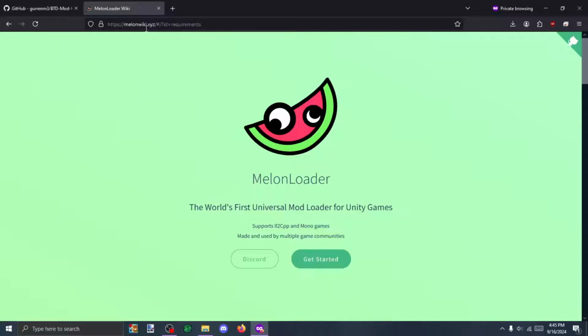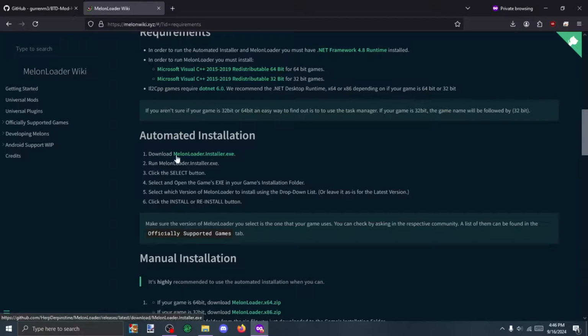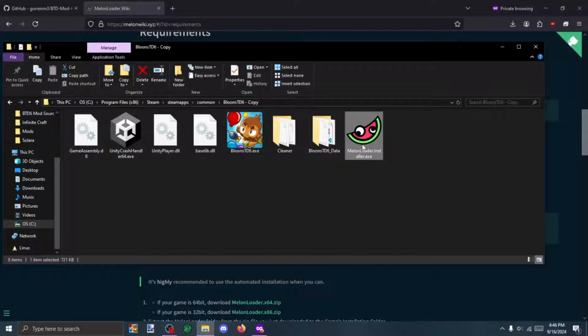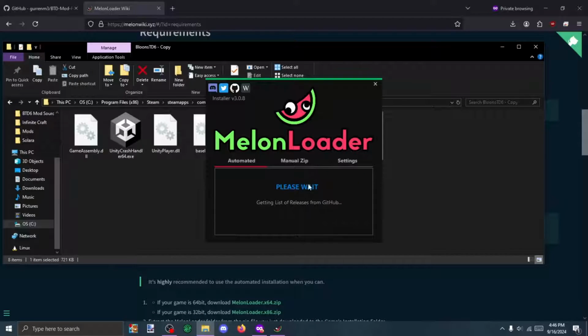You want to go to this link in the description, melonwiki.xyz, click get started, or just scroll down. You want to click download melonloader.installer.exe. Once you have that installed, run it.